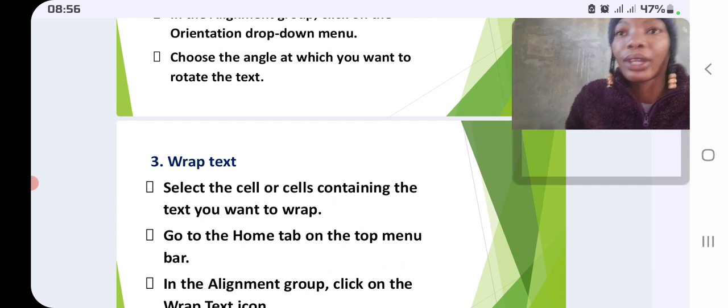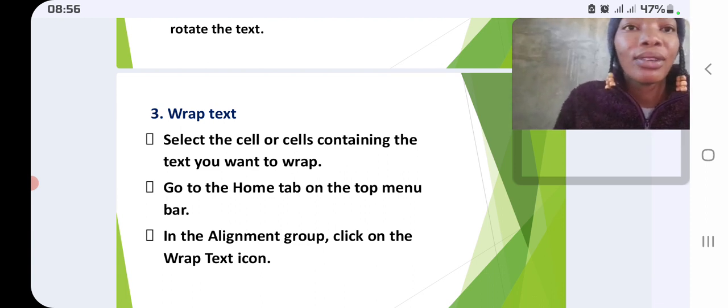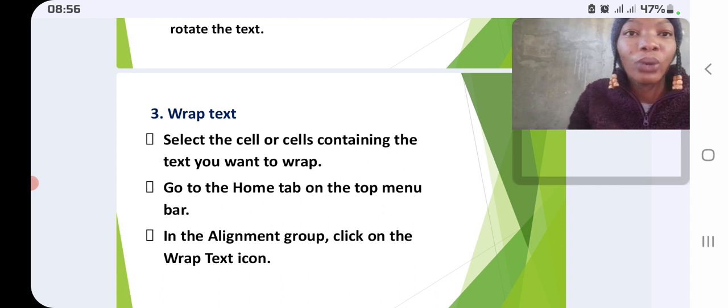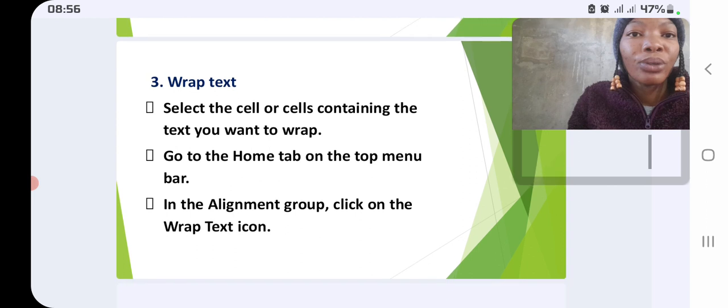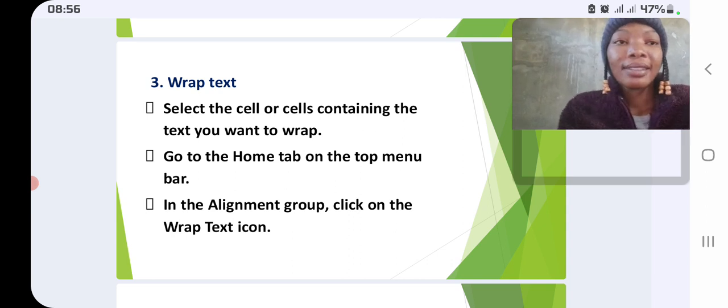When you are wrapping, you have to select the cell or cells containing the text you want to wrap, then go to the Home tab on the top menu bar, and then in the alignment group again, you click the wrap text icon.